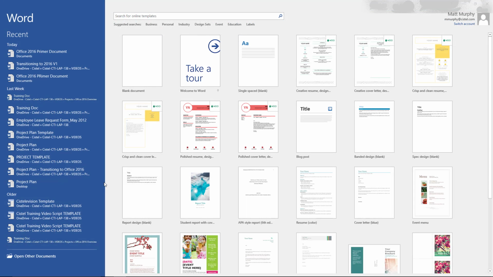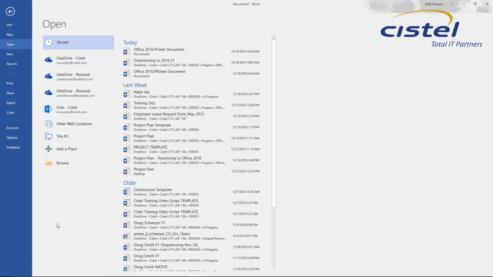Now that we have created, edited, and saved a Word document, let's open the document we saved previously. You will see the welcome screen with the template list. On the left-hand side of your screen, click on Open Other Documents. You will see a screen that looks familiar to the Save As screen. Then click on the Browse link.